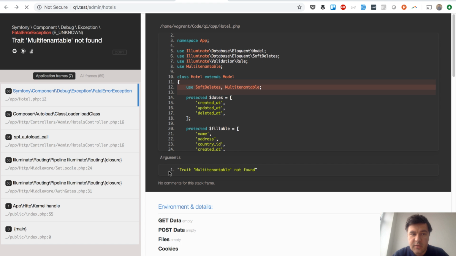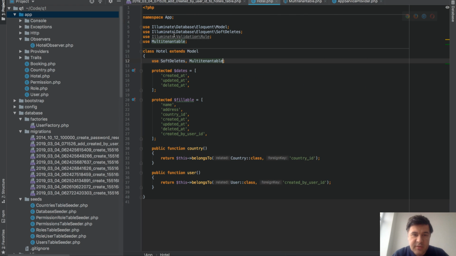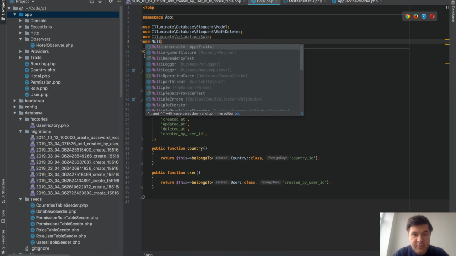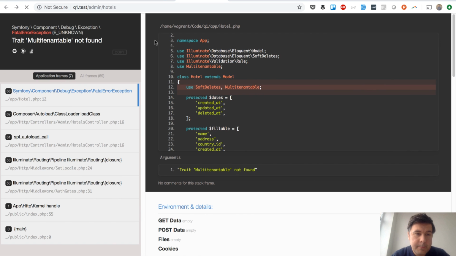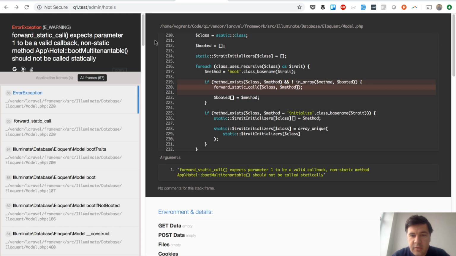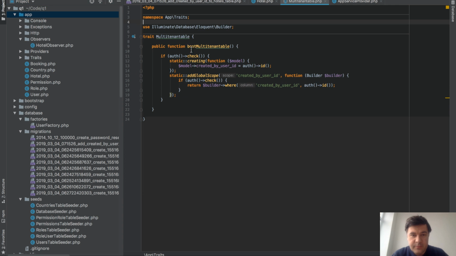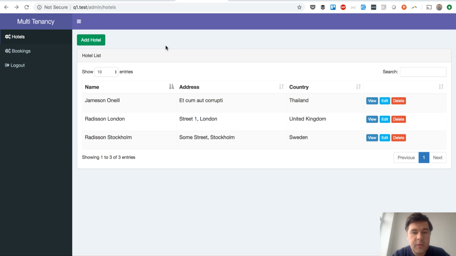List of hotels: trait MultiTenantable not found. Of course, because it should be MultiTenantable with App Traits, now it has namespace. Let's launch that again. Forward static called bootMultiTenantable. Of course, it should be static. Public static. Next. And we have our three hotels, so it works.